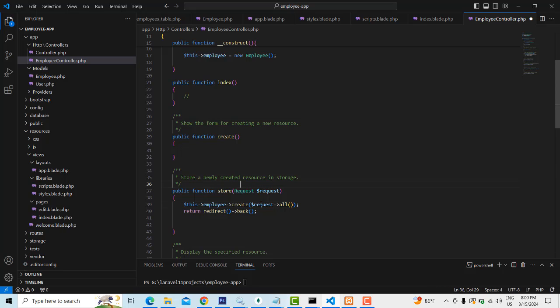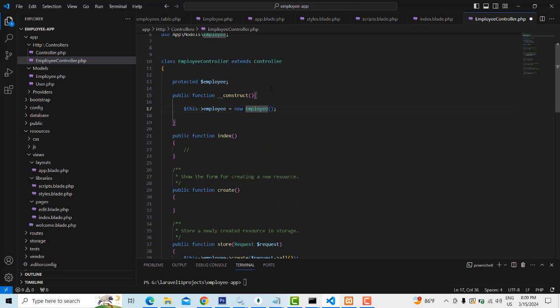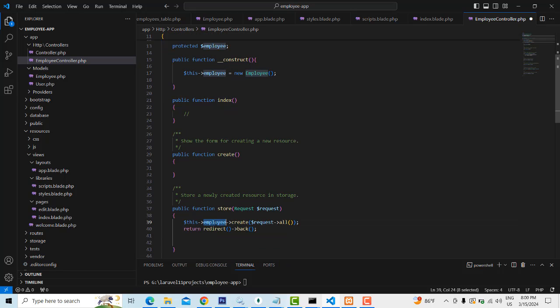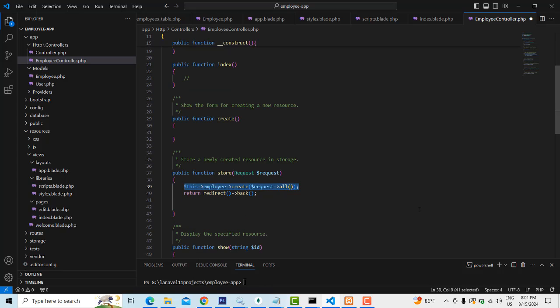Right? This request is coming here. If there is a function, all the values are coming here. Right? All the values are coming here. If you call it here, this is the employee model. You have to create the object of this employee. So we have an object. There is a method called create. If you click create, you create the record onto the database table.